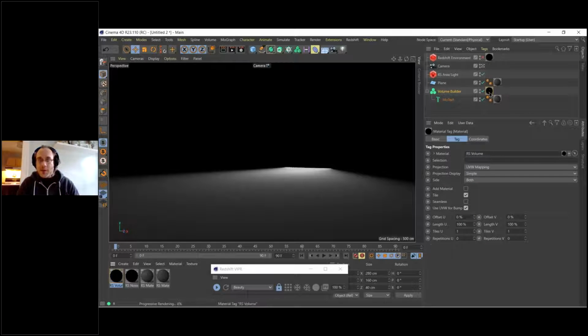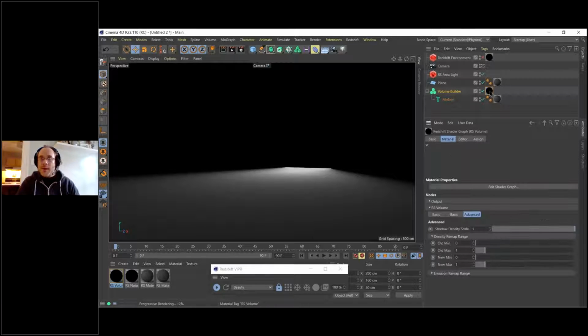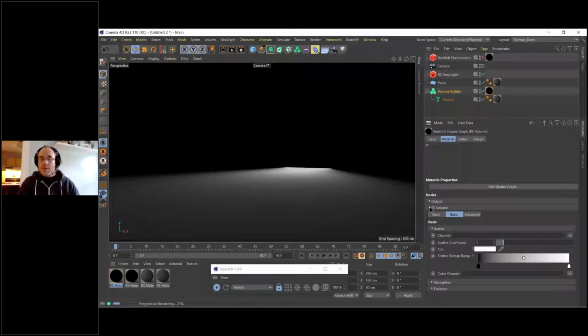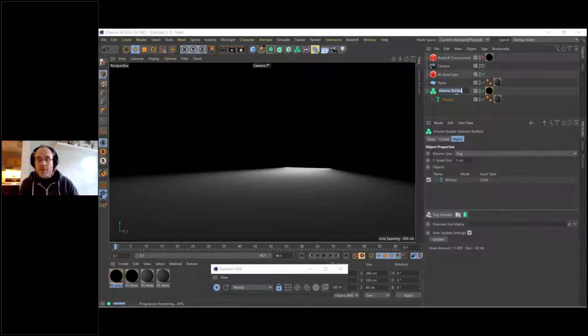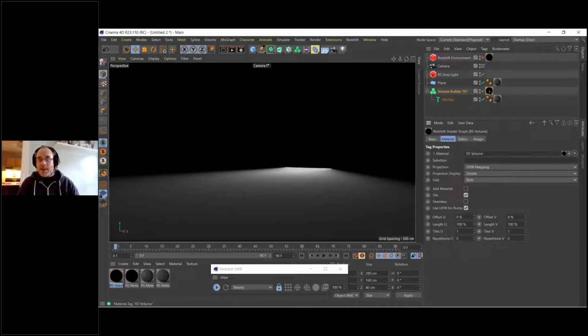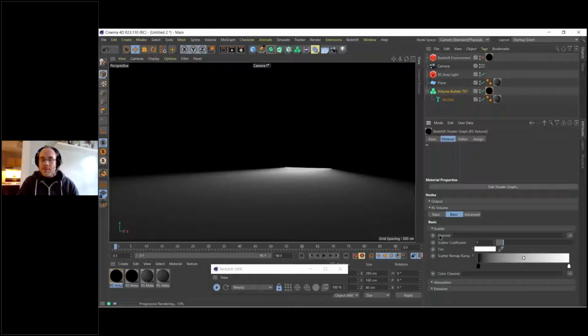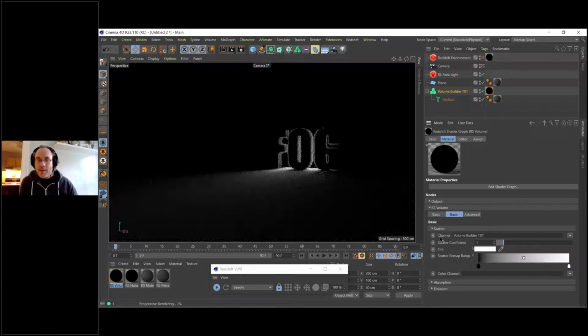Don't even need a mesher here, but I need to tell this material, the RS volume node, what it is going to be loading, which volume builder to load. So if I call this volume builder txt, then in the channel here under scatter, I'm going to click on this little drop down menu and go to volume builders and choose that volume builder txt. And now I'm getting a fog volume there.